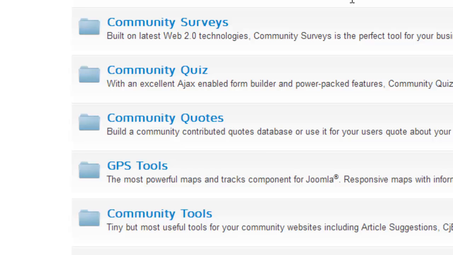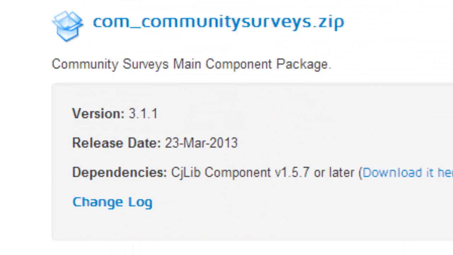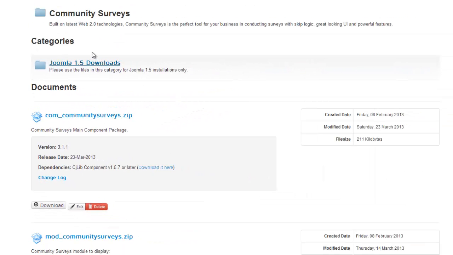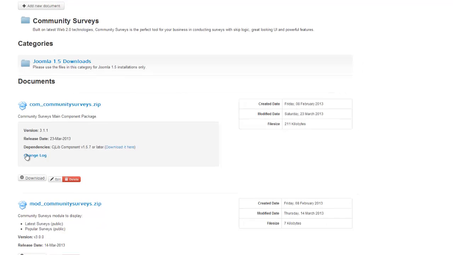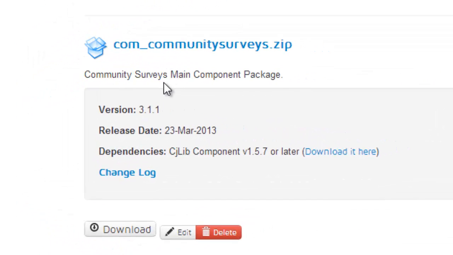And the next thing you need to download is the community service main component, which you can locate in the community service folder. Download the main component file com_communityservice.zip.